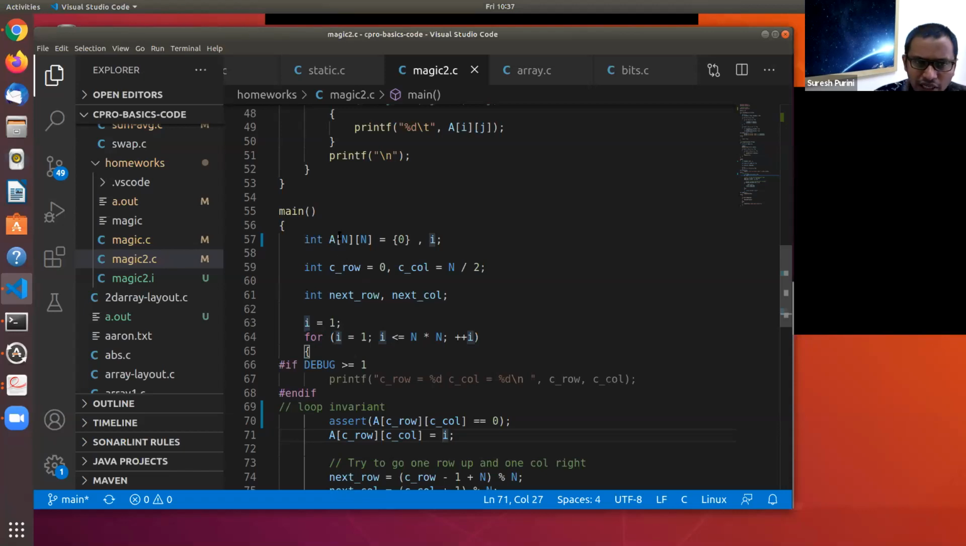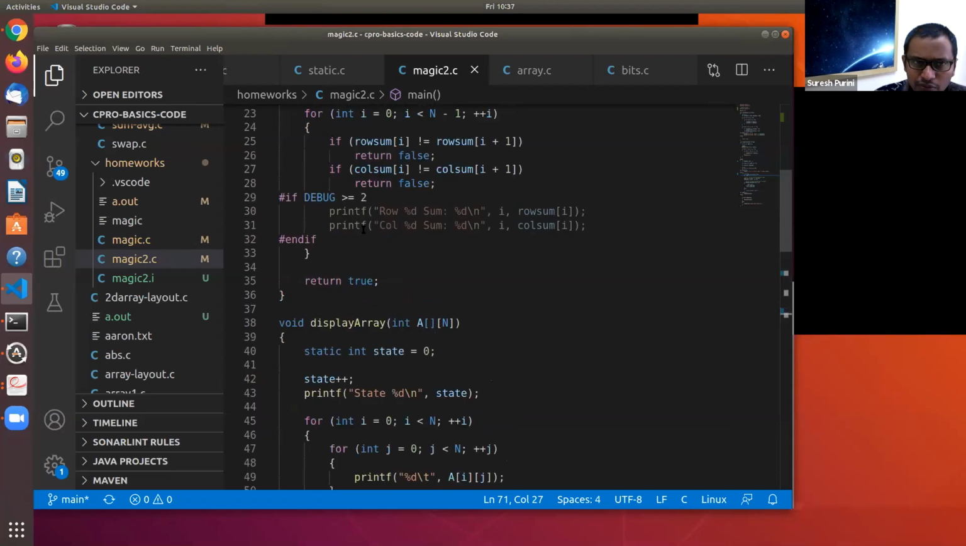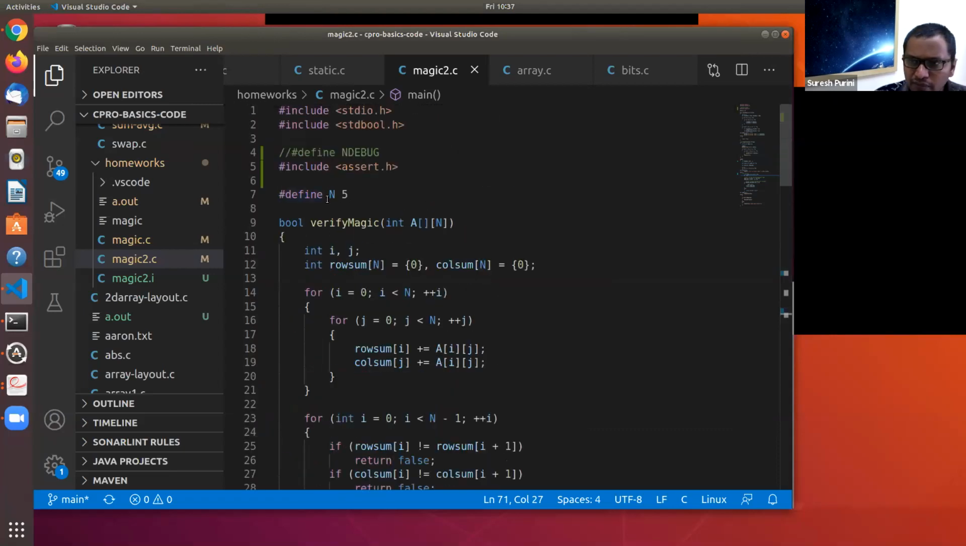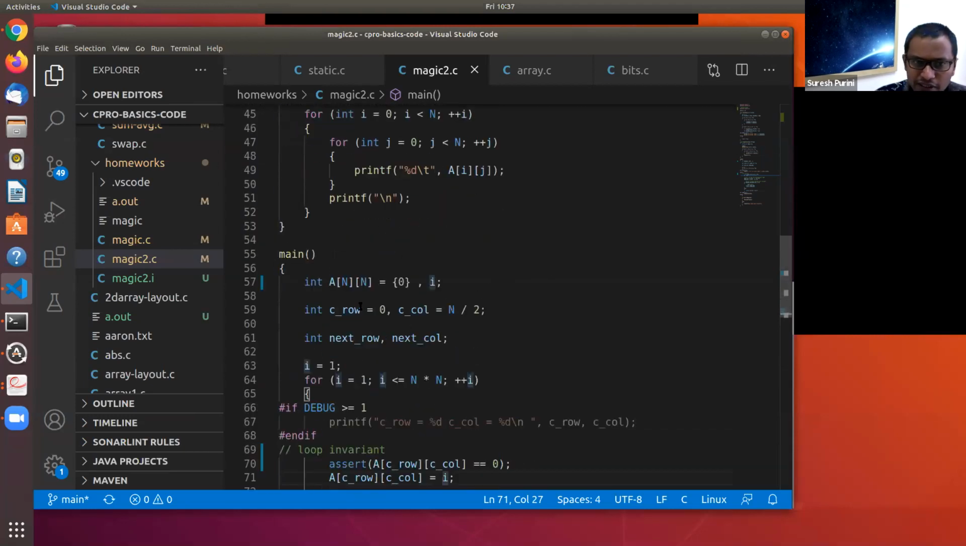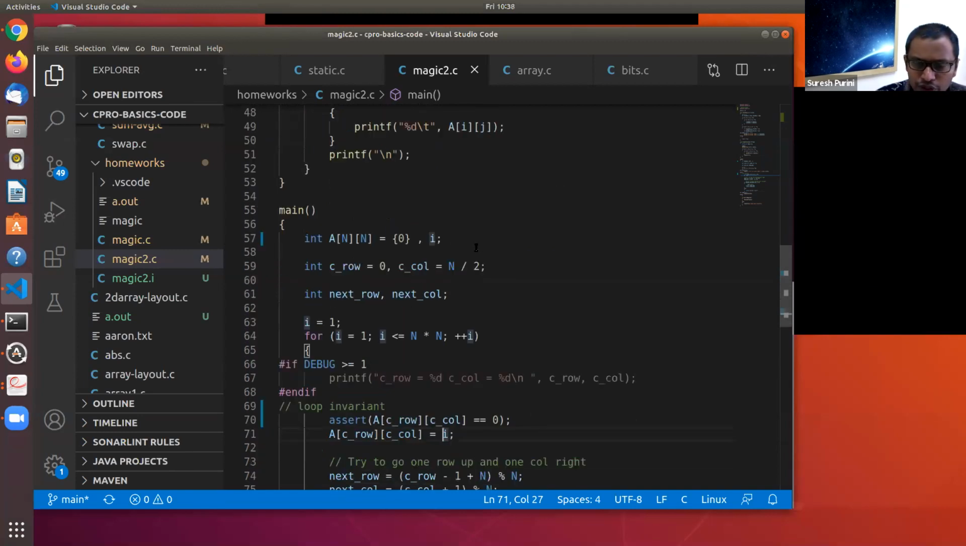This is not a variable length array, Krishna Pranit, because n is a macro here, so it's not a variable length array. Okay, n will be replaced with the 5. Yeah, n is defined. It's a good question though.